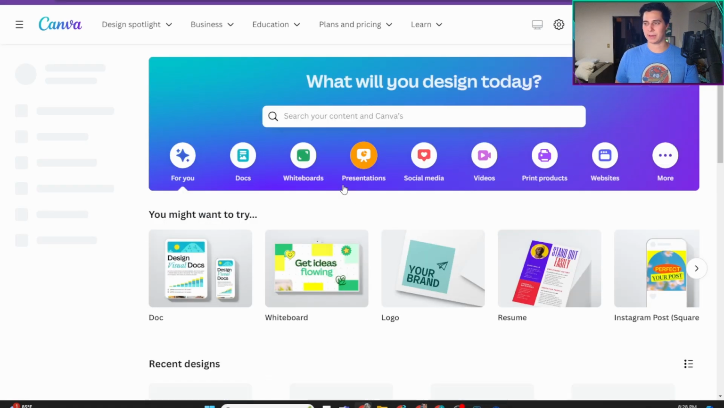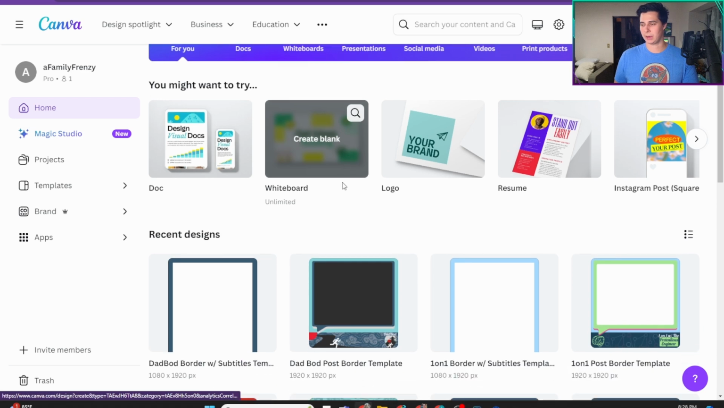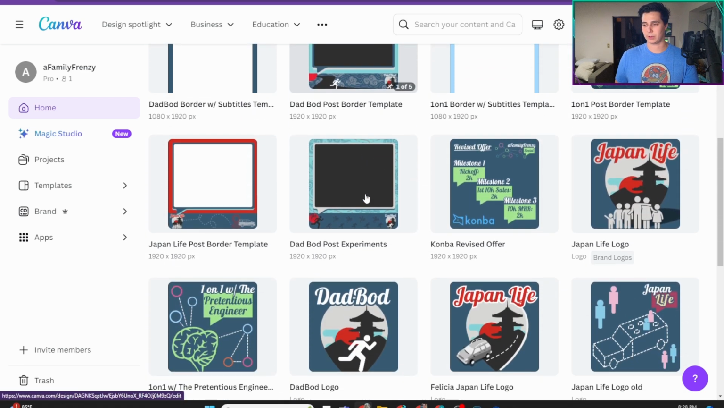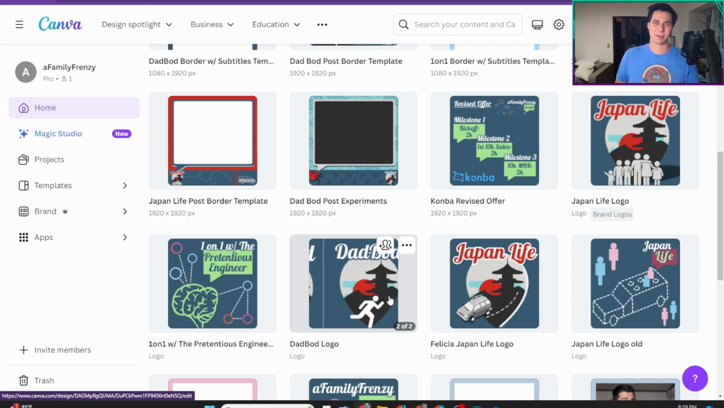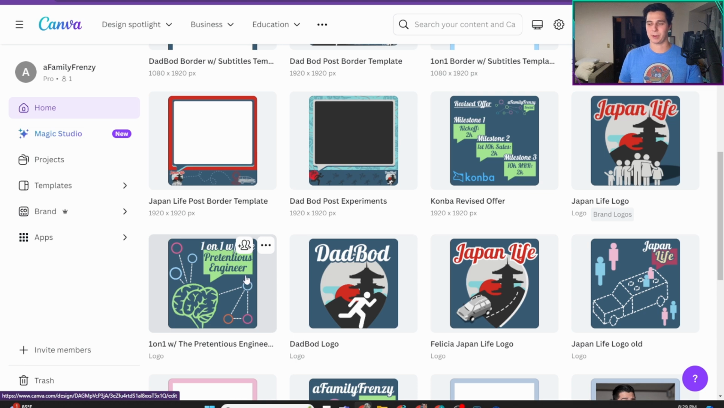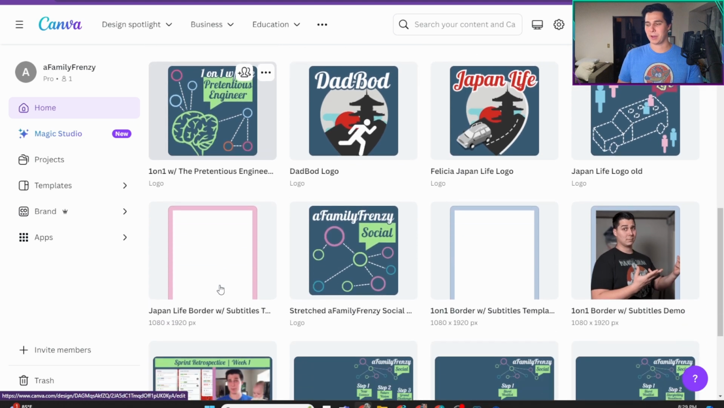So what I wanted to do, we have different sub-brands, and I wanted to pull them together with one color scheme so that they all fit together. So we have Japan Life, which Felicia remastered this logo, which I absolutely love. We have Dad Bod, where I put a GoPro on my head and go running through Japan and make fitness accessible to folks who are heavier set, have pre-existing health conditions or prior sports injuries. And then one-on-one with the Pretentious Engineer, where we bring you into kind of the big brain club. And then prior to all this, we also have aFamilyFrenzy social, which is all my external brand management consulting. So we ended up finding this blue color to unify all the themes.